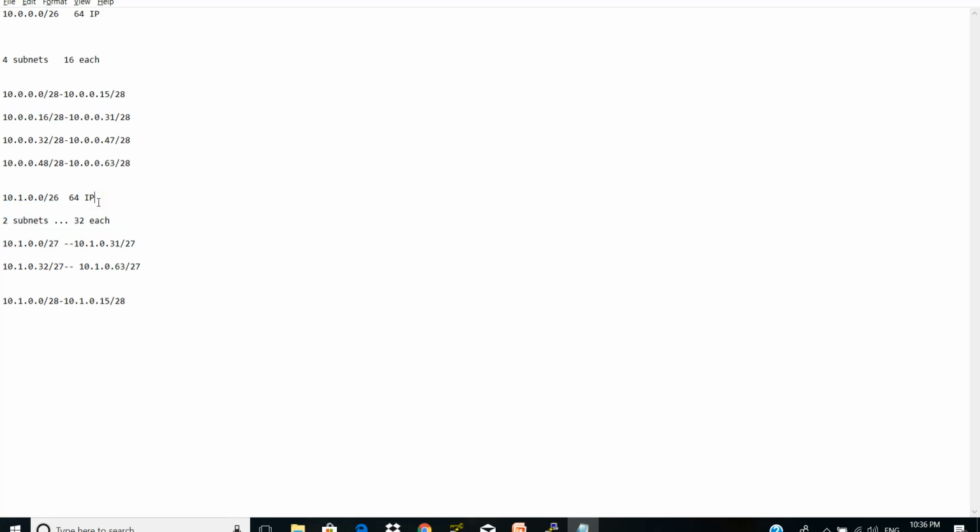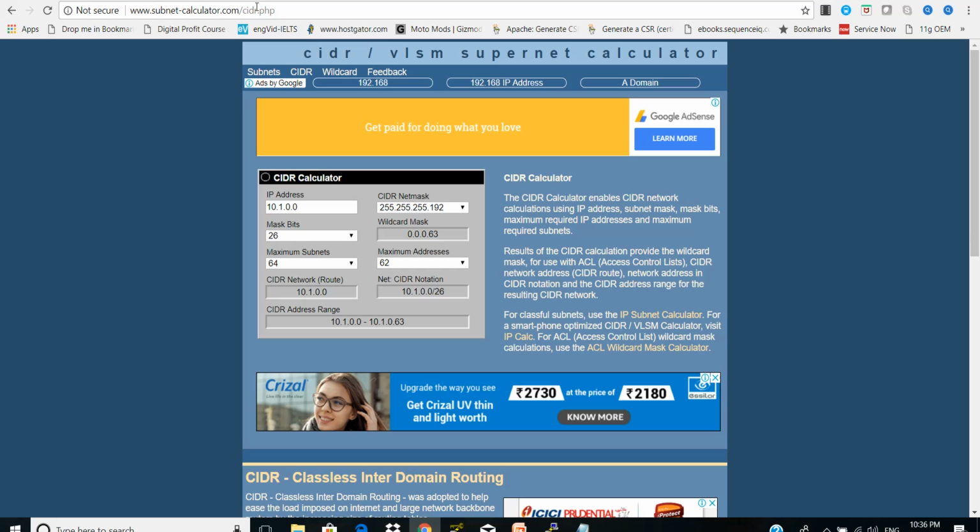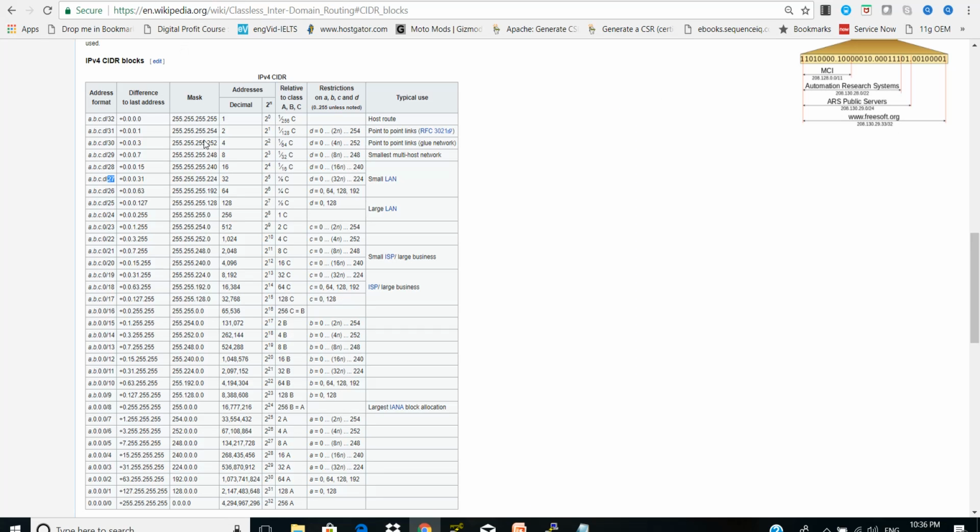Whenever you try to divide your CIDR block into different subnet ranges, please go to the subnet calculator, and at the same time please open the CIDR Wikipedia page, which can easily tell you the CIDR notations for available IP addresses. Right.